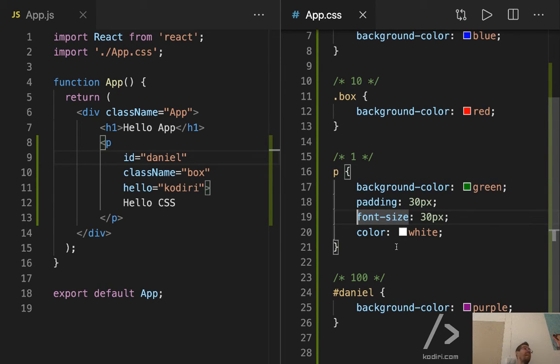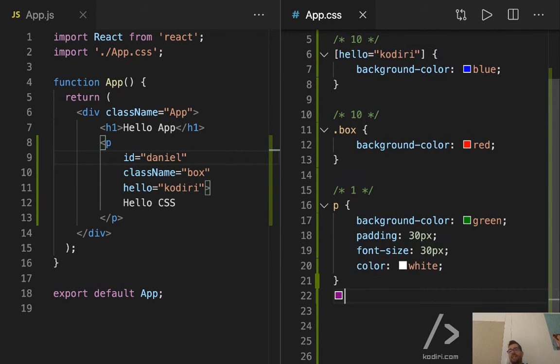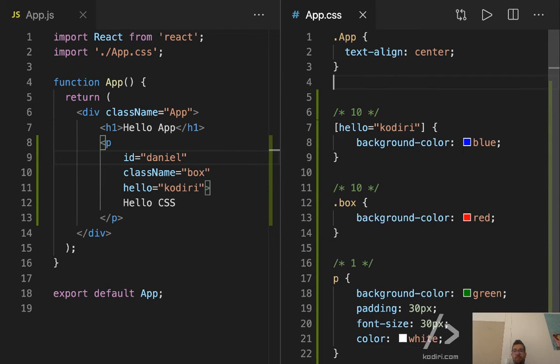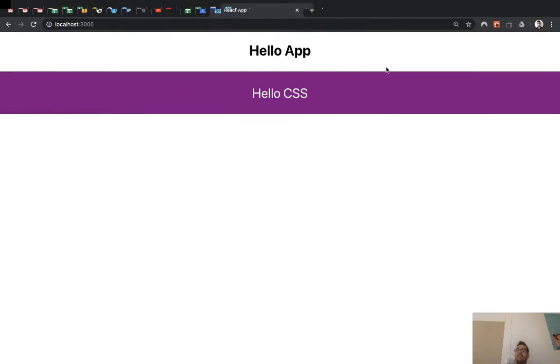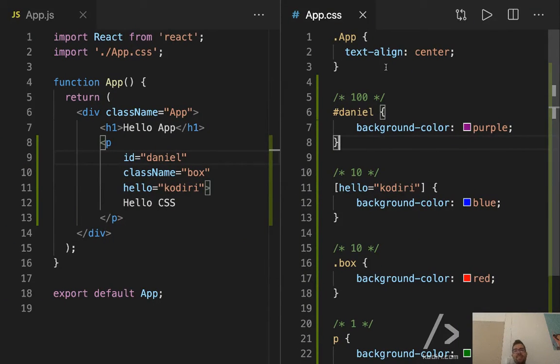So the ID wins because it has a higher number. It's 100. It's obviously hard to defeat. So essentially, it doesn't matter where you define the ID. You put it on top, that's fine. Still 100. Still wins. Is there anything more specific than the ID? I love that. Inline styles.